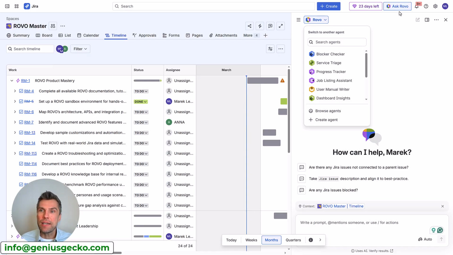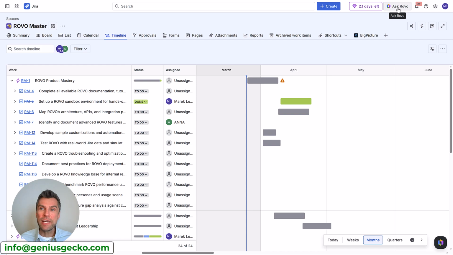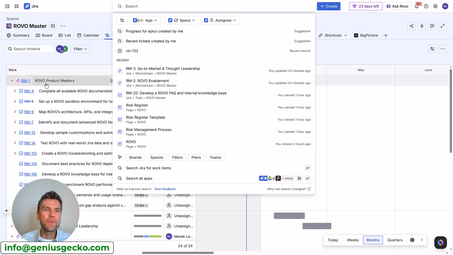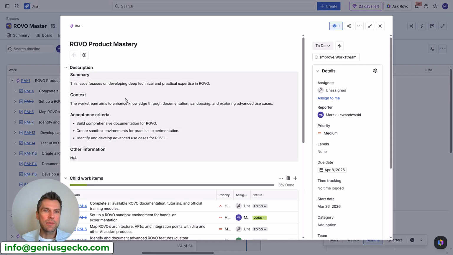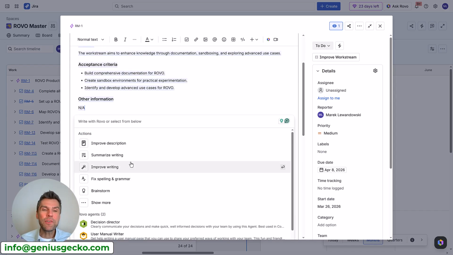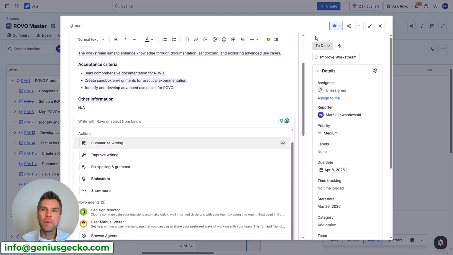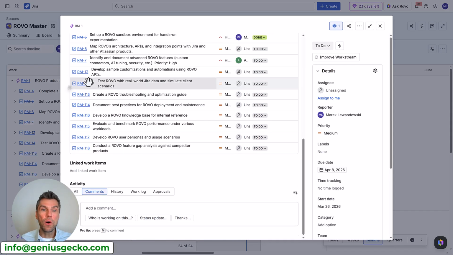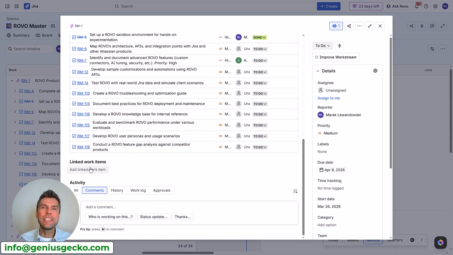You will find the Ask Rovo button on the navigation bar. You'll find it in the search box here. You'll also find it when looking at a specific issue where, for example, Rovo can improve your description, provide ideas, summarize the comments, fix spelling and grammar, as well as break down your work items or find items that are similar and link them.